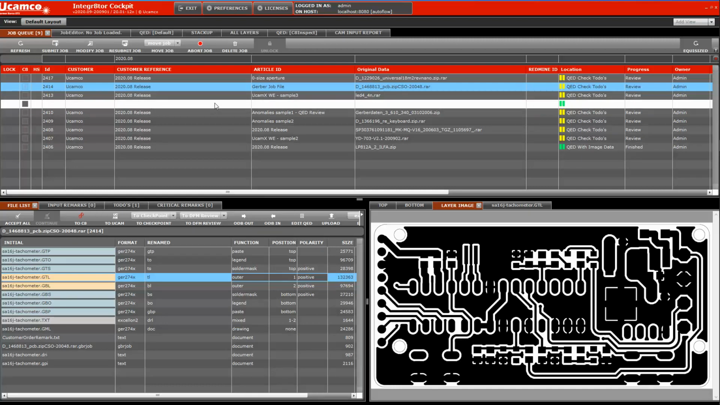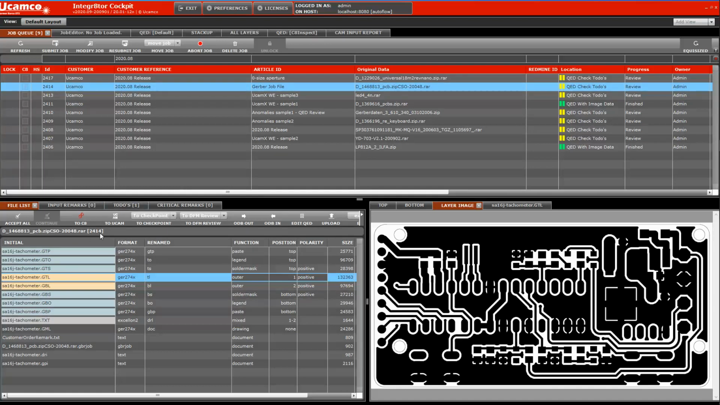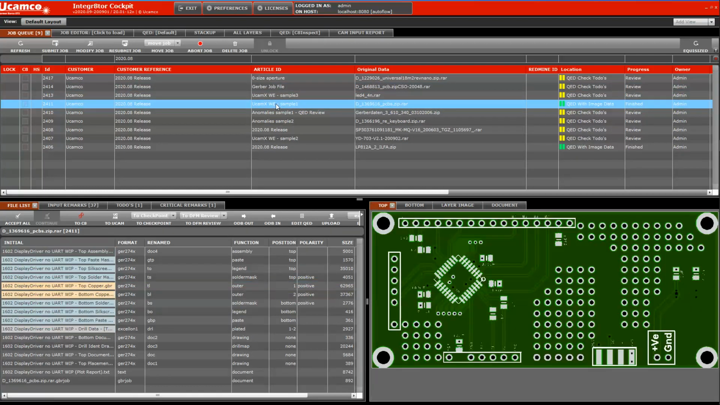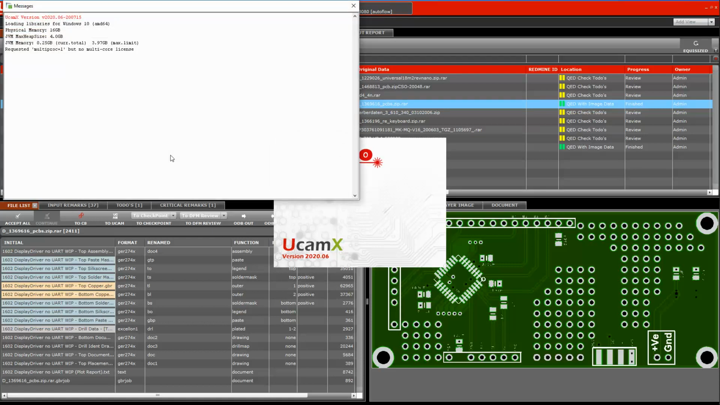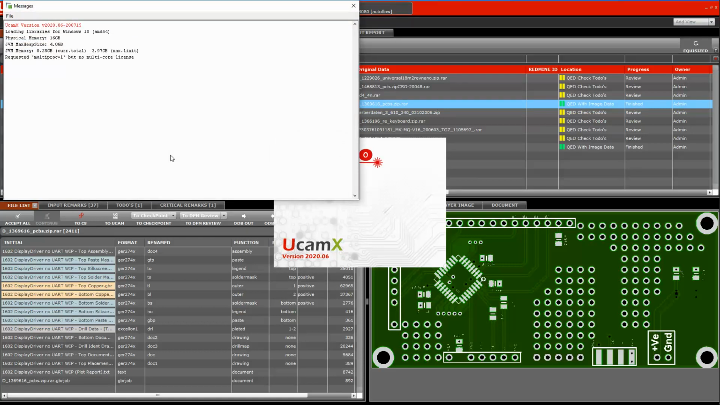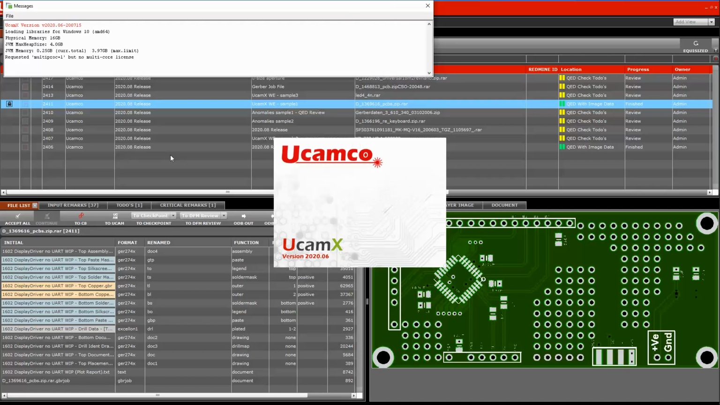Basically, this sort of context is where the UcamX Workflow Edition graphics editor comes in. Because what it will do, as you will see in a minute, in my cockpit, I have this function called toUcam. If I select one of these jobs in my list and do toUcam, then you will see that the job is taken from Cockpit and loaded live into this Workflow Edition UcamX software.